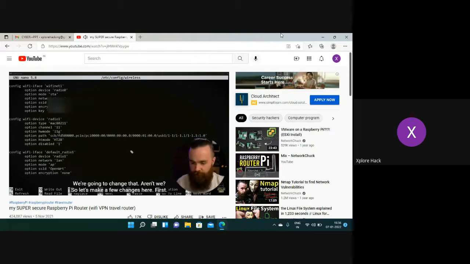We're gonna change that, aren't we? So let's make a few changes here. First, we need to obviously enable him. Now, the cool thing about nano is you don't have to do any kind of keystrokes, just start typing away. Change that 1 to a 0, saying no, he's not disabled. Now let's configure his wireless interface. Just a couple things here. First, we'll change his SSID to something that you want. For me, I want to change it to NetworkChuck_trap. Beautiful. I'll change the encryption to psk2.